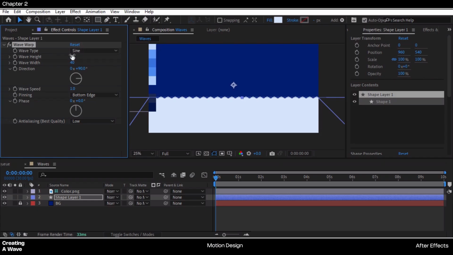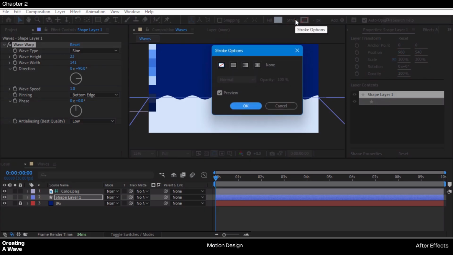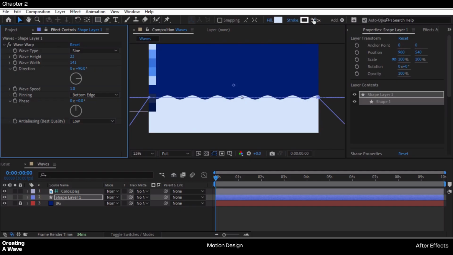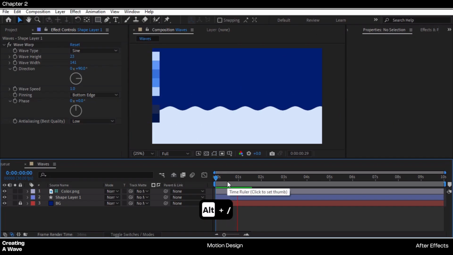But for now, I'm going to change wave height, which controls the height of the wave for obvious reasons, but it's too much. And I'm going to change the wave width to something like this. Also, I'm going to enable the stroke here, and we want it to be wide, so I'm going to change this to 1. We have really simple animation like this.